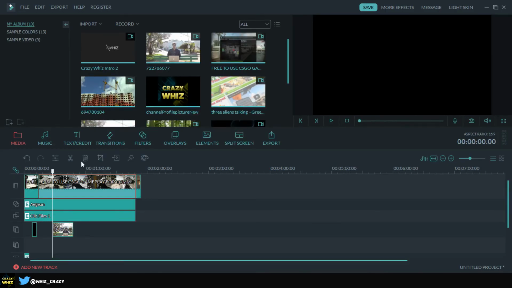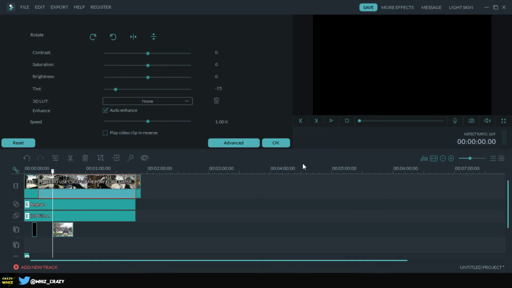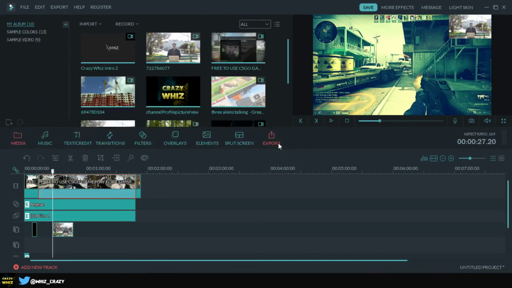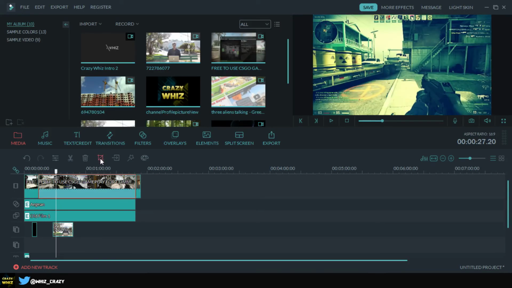You can also access the settings for a video by clicking on the video and clicking these little 3 lines right here, and it's going to take you to the settings. So it's basically the same thing as double clicking it. And to zoom into a video, you need to click this button right here, bam.